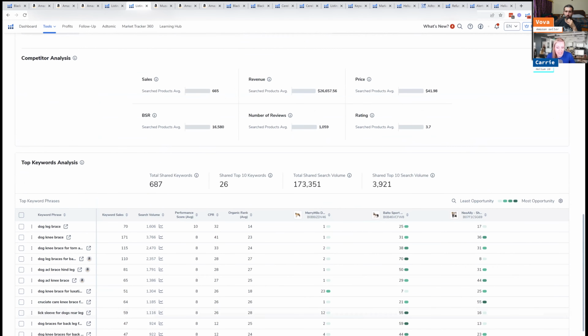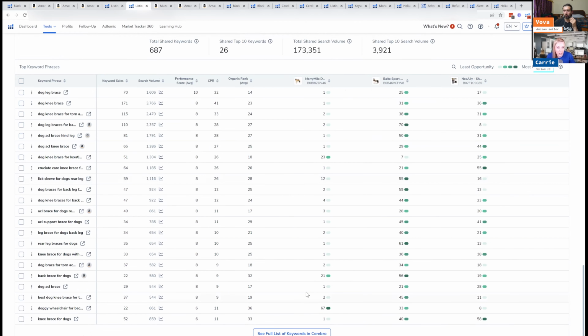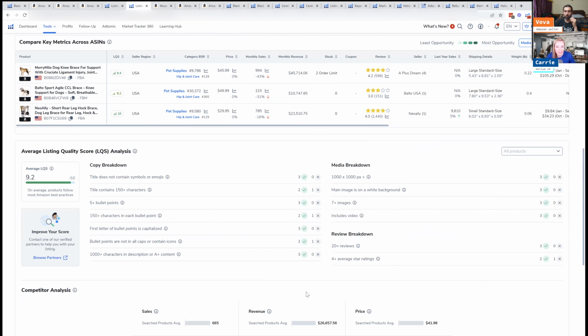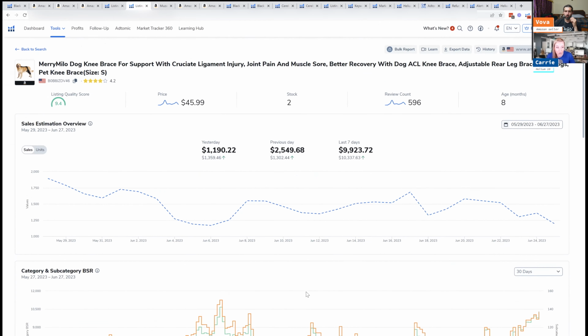So again, you can go back to Cerebro and you can see the full list right there. But this is a great tool just to see an overview of you compared to your competitors, if that's something that you want to do. I love this tool.